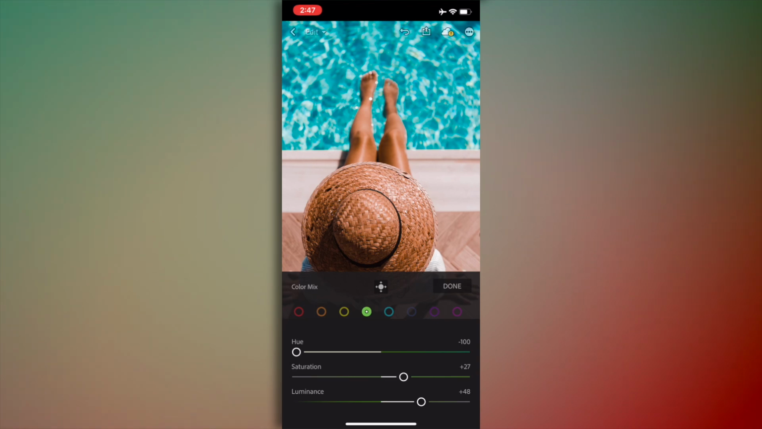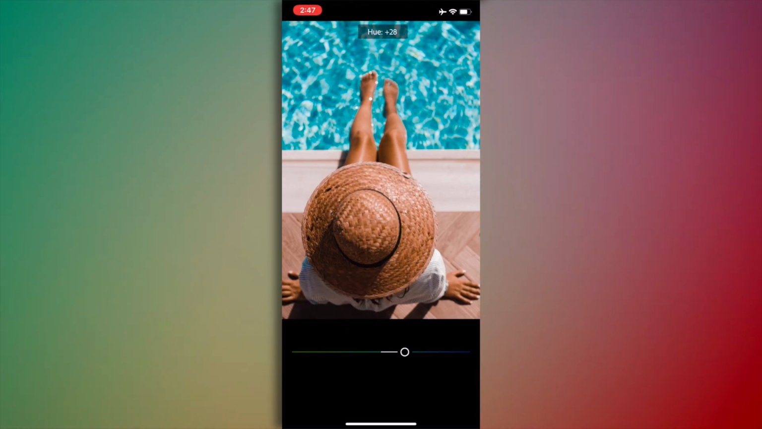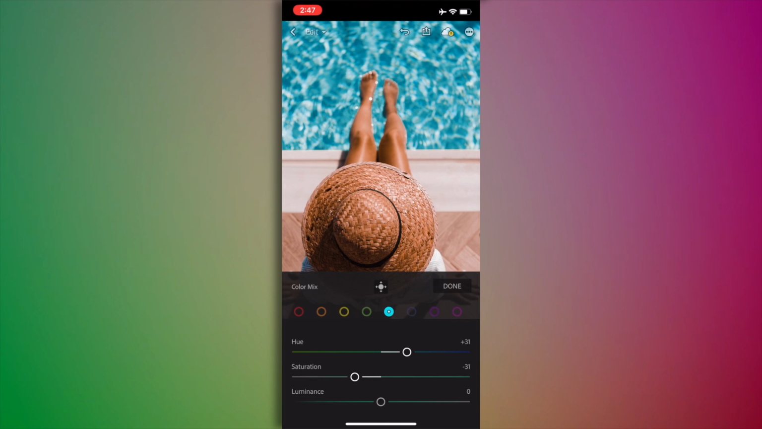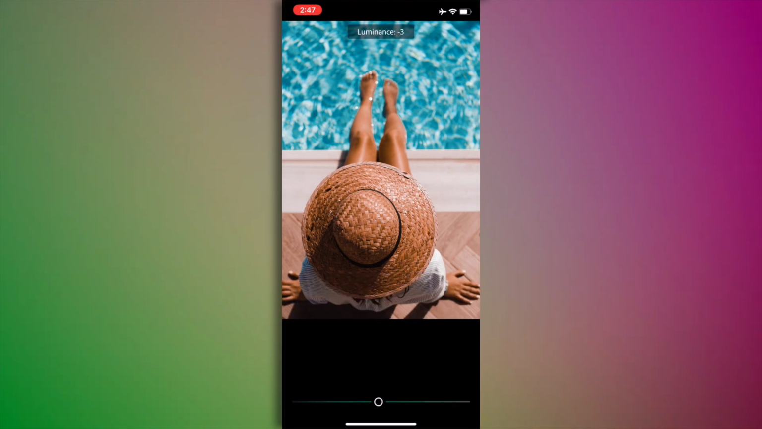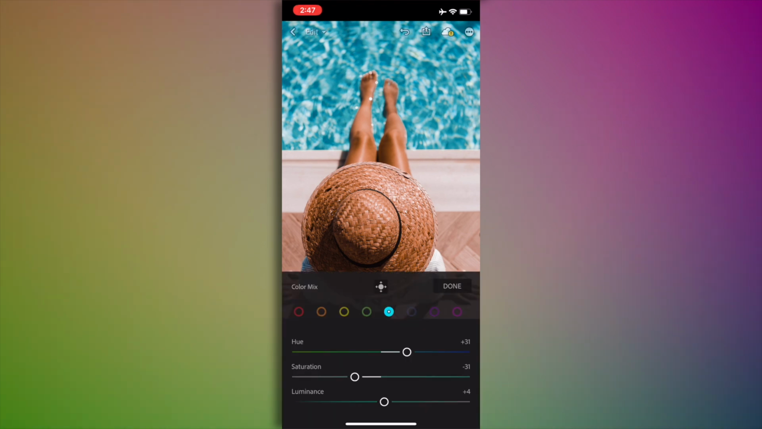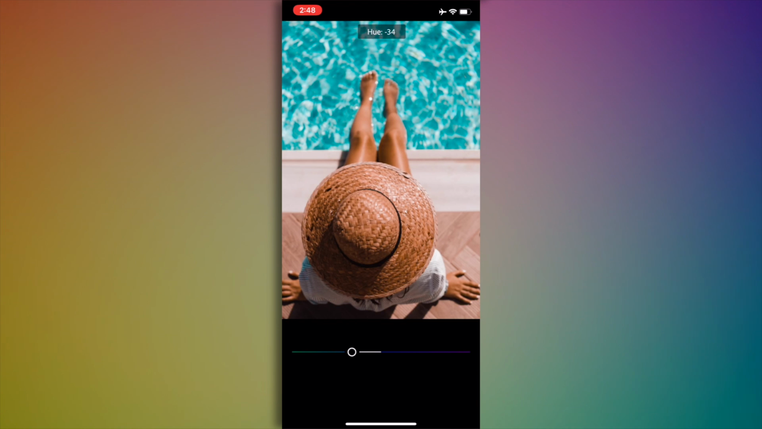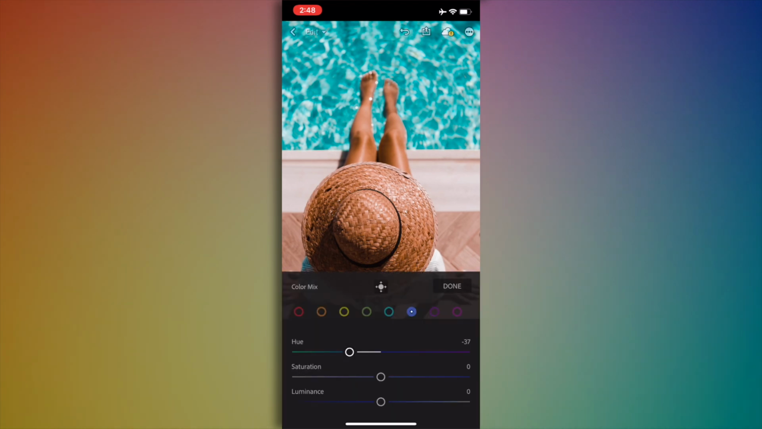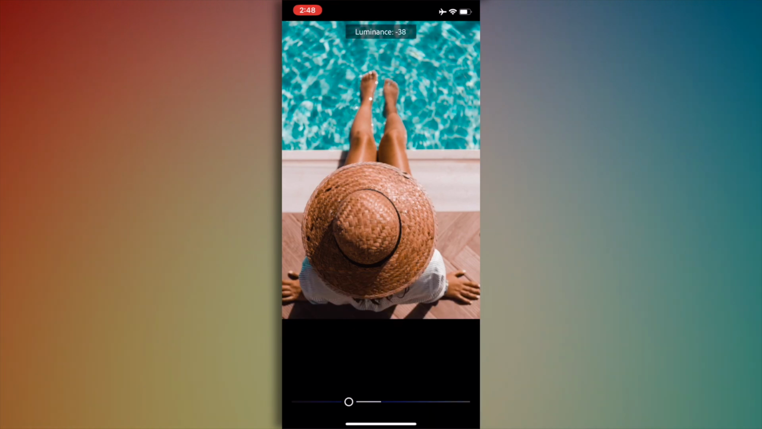Then we're going to come over to our aquas. We're going to make the hue towards the blue a little bit. So let's say plus 31. For saturation, we'll bring this down. And then our luminance, we'll bring this up. Ooh, not too much, just a little bit. Our blues, what we're going to do is now start to adjust towards the teal. So let's go over here. Then our saturation, bring it down to about a minus 10. And our luminance, we're going to bring this right down.